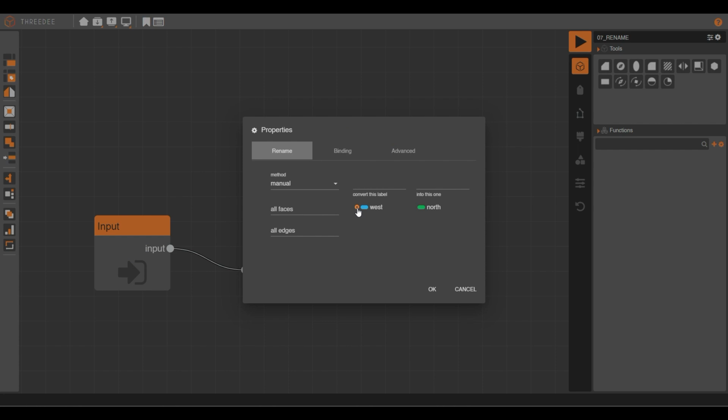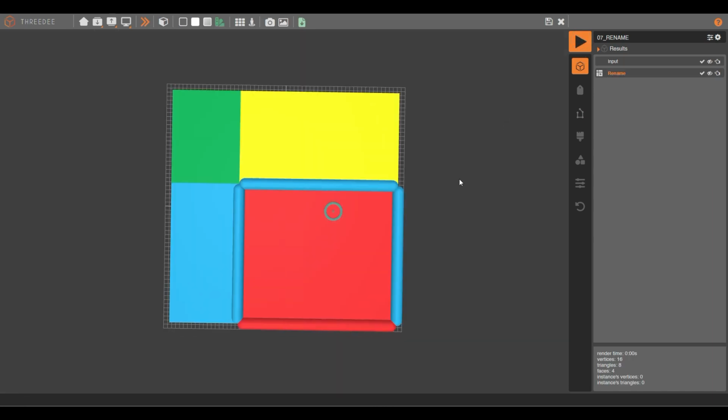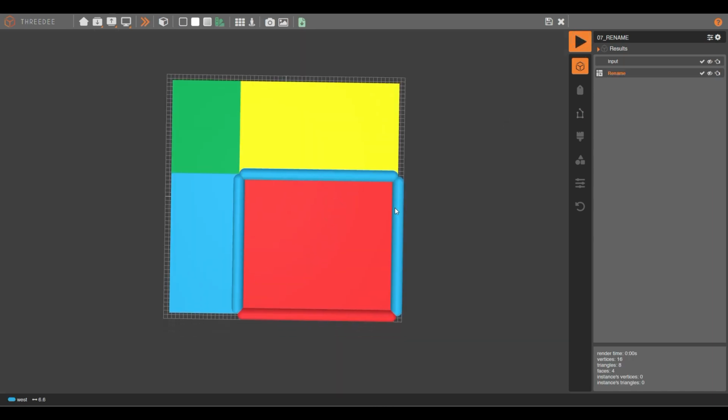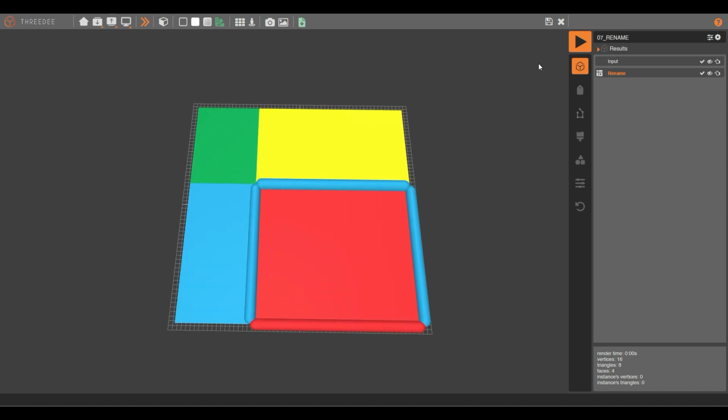You can change, for example, all the labels in this area. For example, all faces, all edges will change to west, except south, that will be kept as south. The result is this: all edges change their labels to west, but you keep the label south as it is.